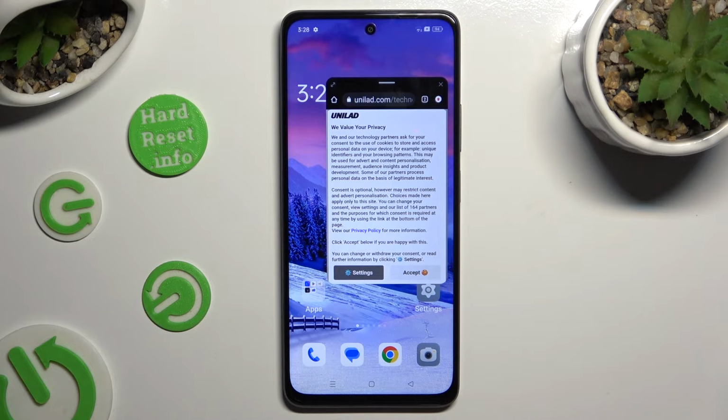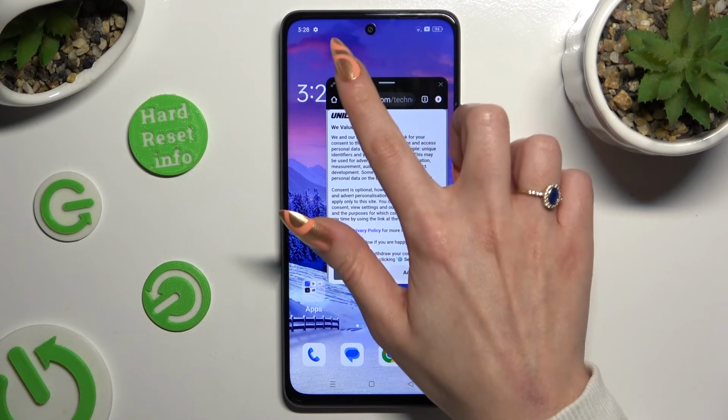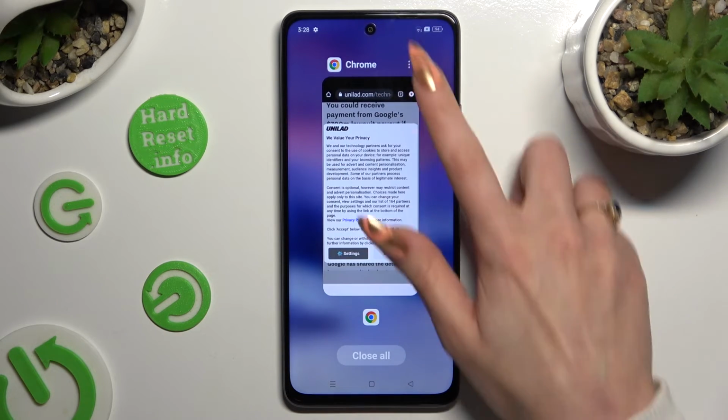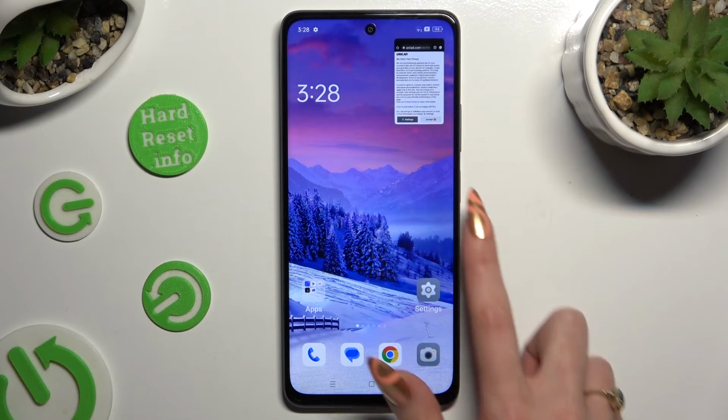In order to use this app in full screen view, click on the top left corner of it. And to close it, select top right one.